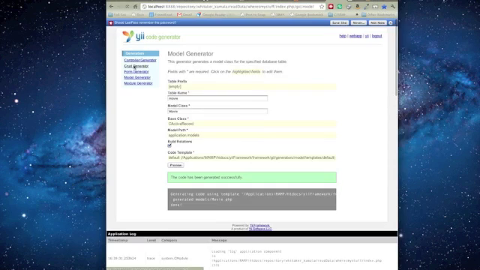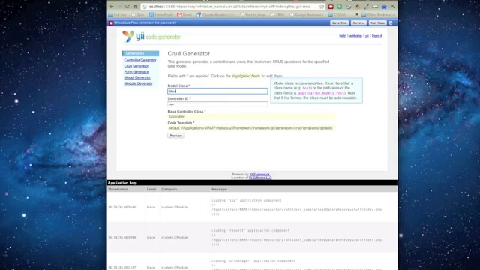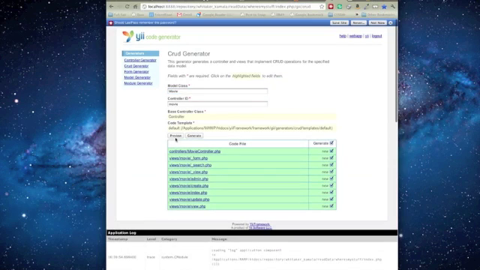Next thing I want to follow up is with the CRUD generator. Again, this is going to link into the movie class model generator that we just did. So it'll also auto-name the controller ID, the same thing, and base controller class and code template is all fine. I don't need to change that information. You can do a preview. It'll show you all the files it's going to create.